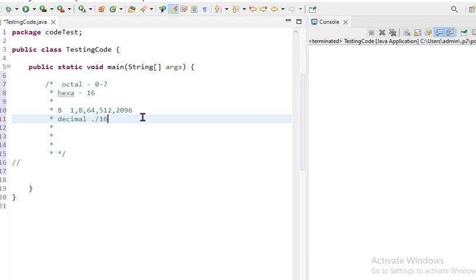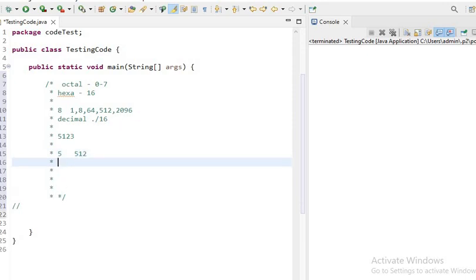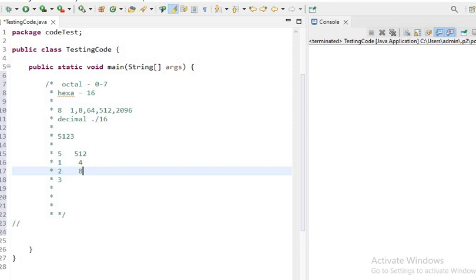We write all of the remainders from bottom to top, and convert any remainders bigger than 9 into hexadecimal letters. For example, if the given octal number is 5123, the first digit is 5, whose power is 512. The next digit is 1, with power 64. Next digit is 2, with power 8, and the last digit is 3, with power 1.